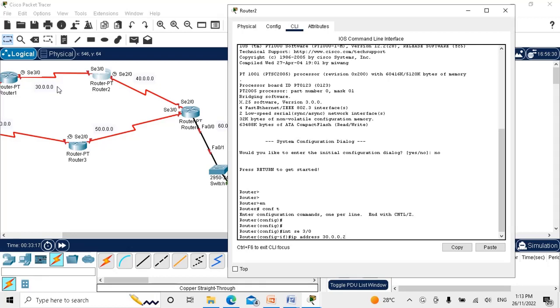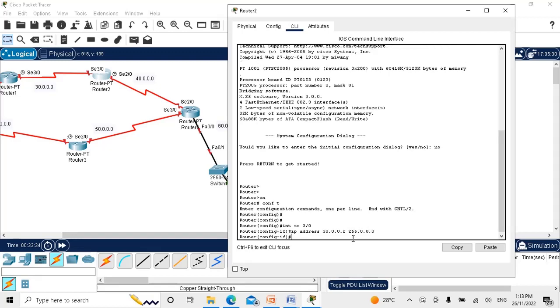30.0.0.2 because 30.0.0.1 we already assigned for the DCE side of the port. So I'm gonna assign 30.0.0.2 with subnet mask 255.0.0.0. We don't need to assign any clock rate here, so no shutdown.